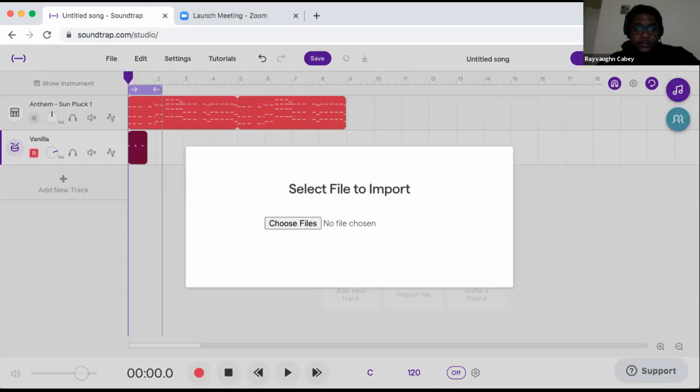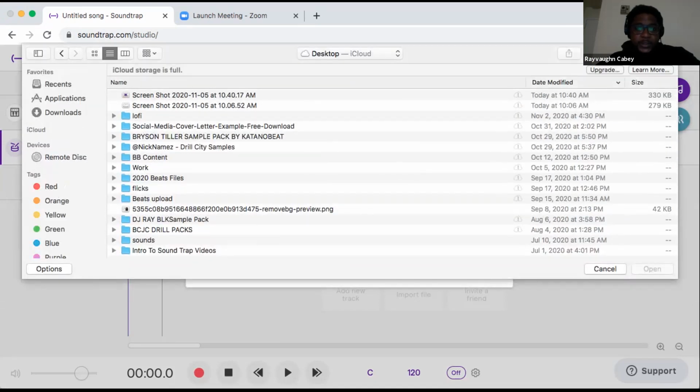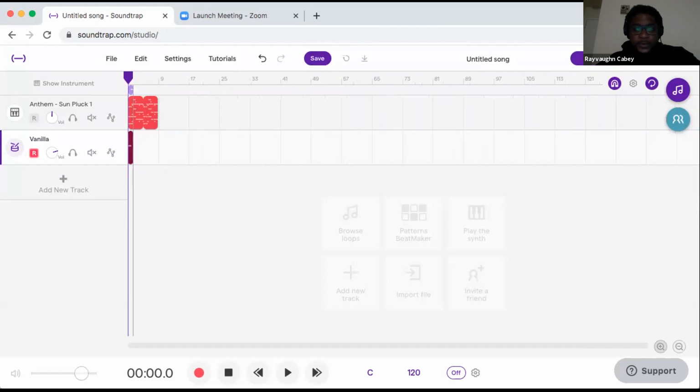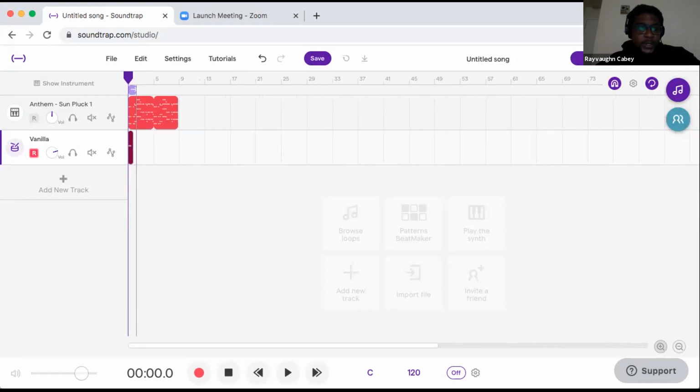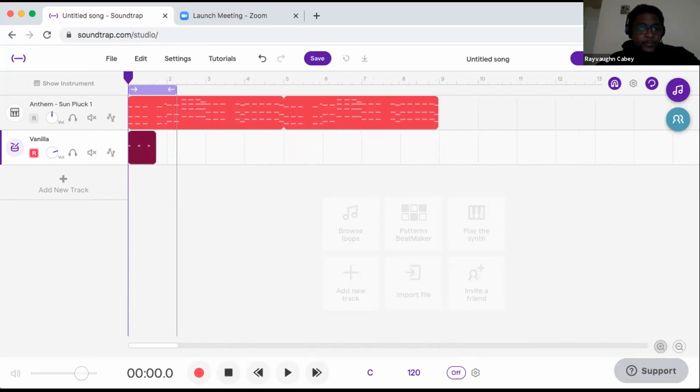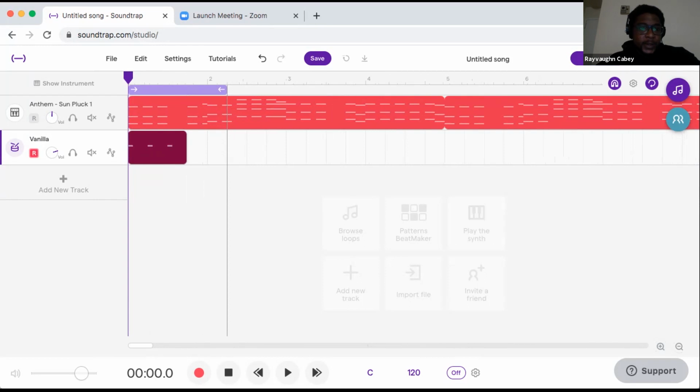I don't know why it's happening. I'm gonna zoom in really quickly. All right. So I have this one bar here. Let's see how it sounds.